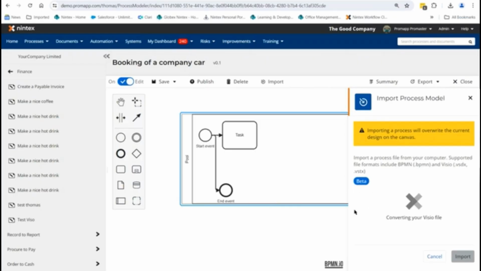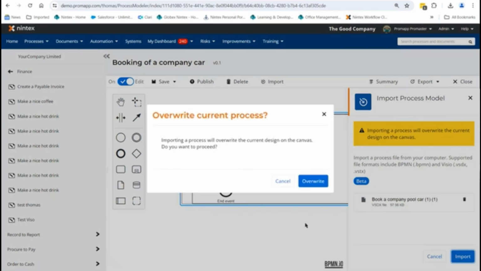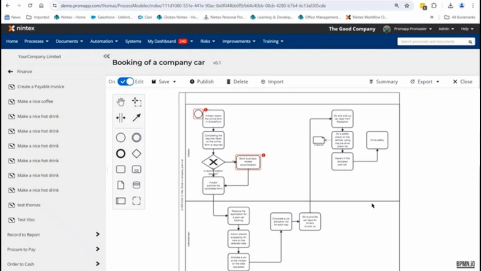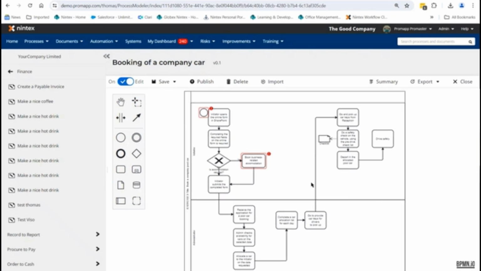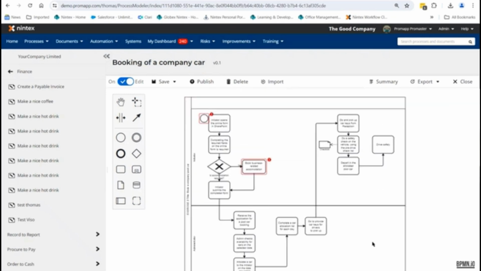So I pick this file, it will pull this file now in, and this will only take a couple of seconds. And then we will see that we can import this in. Due to the fact that I already started a flowchart, it gives me a warning. It will overwrite this. So yes, I want to overwrite this, and here we go.